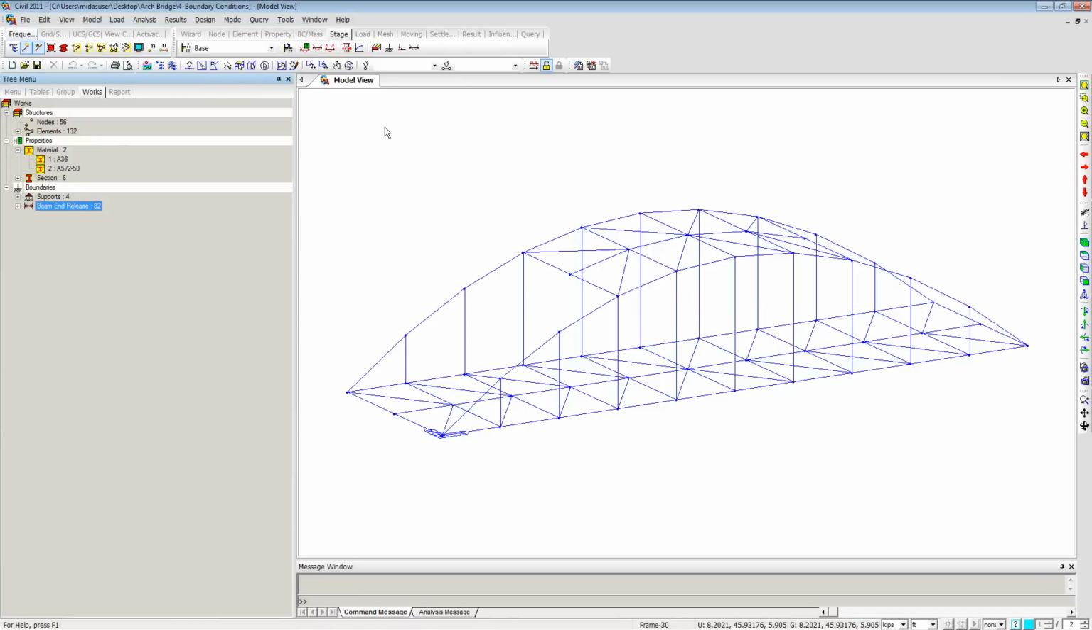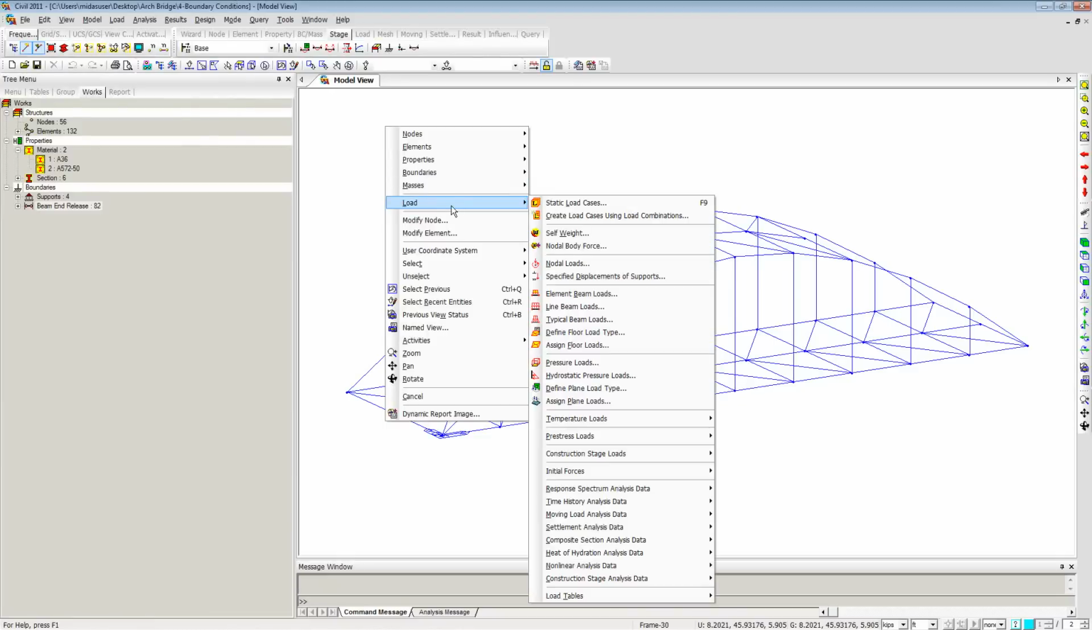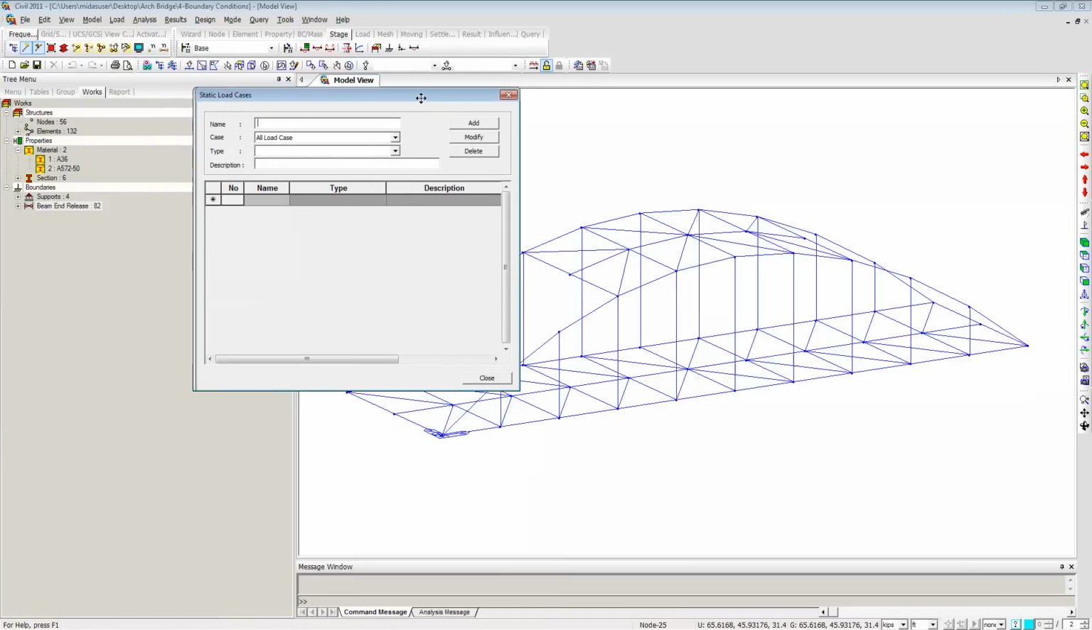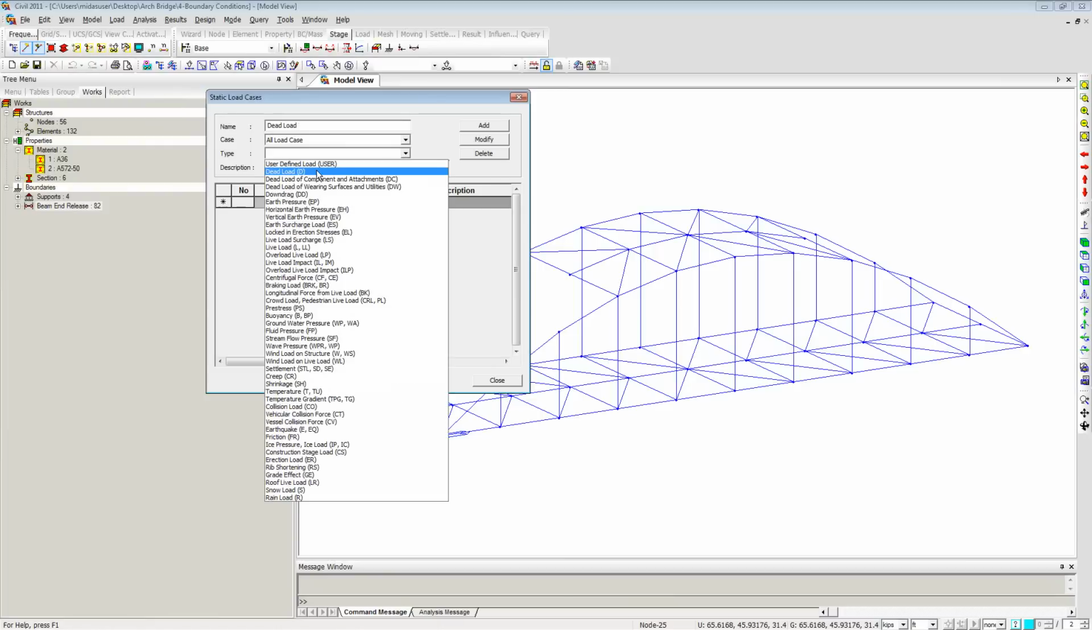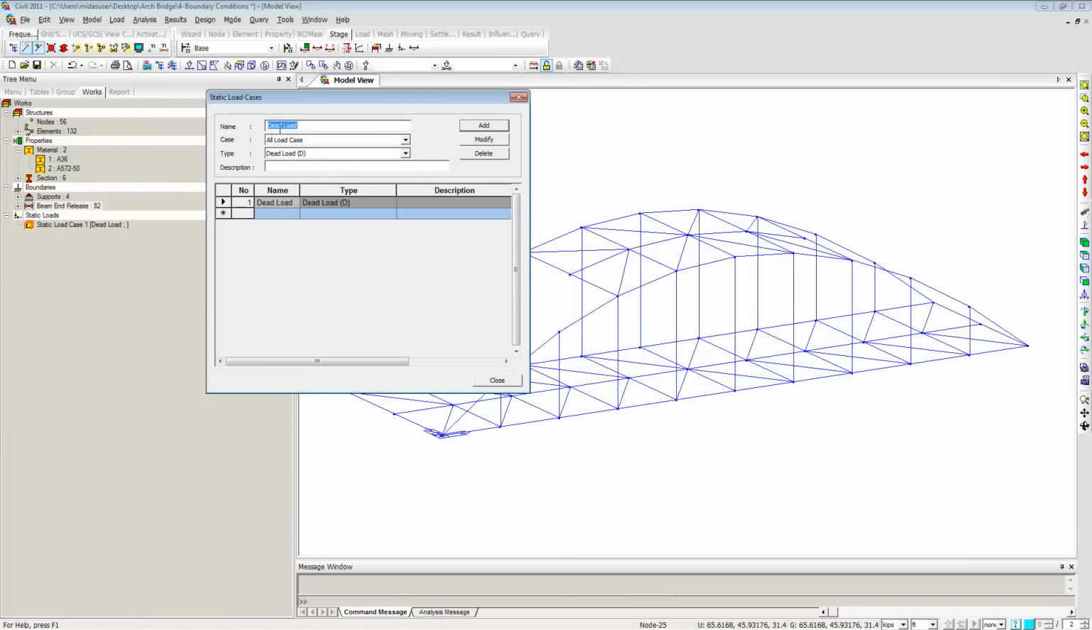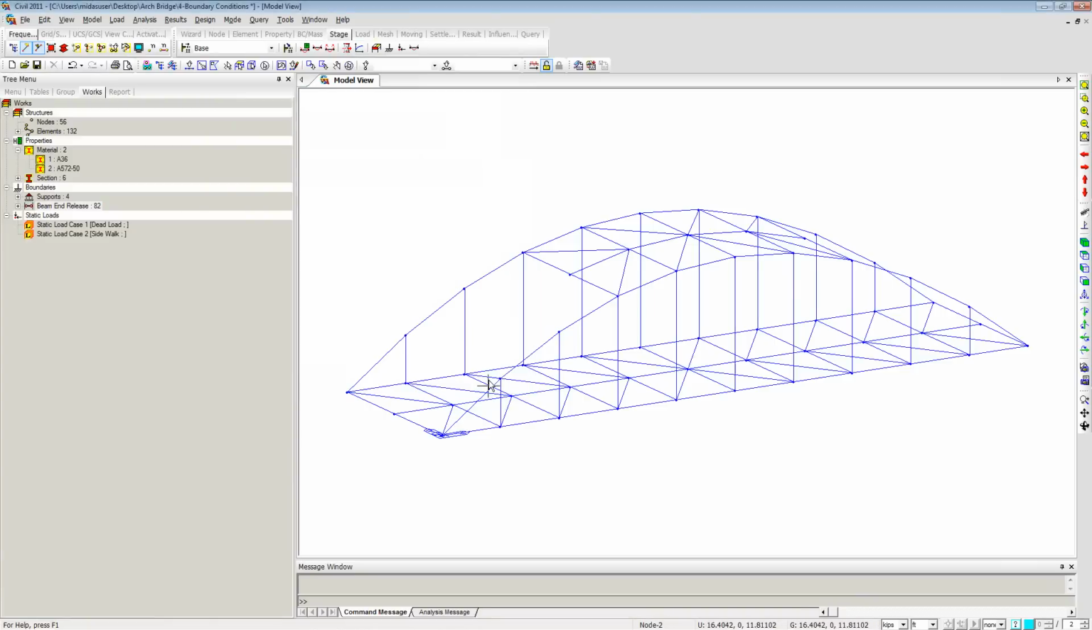So for the static load, right click on the screen, go to load, and static load right here. The name could be dead load, and the type is dead load. Add. We have another static load. We could call it sidewalk. It's also dead load, the type is dead load. Add. Alright, close.